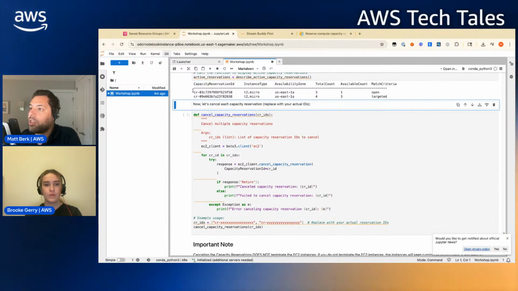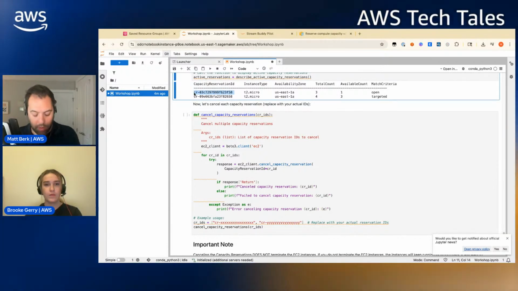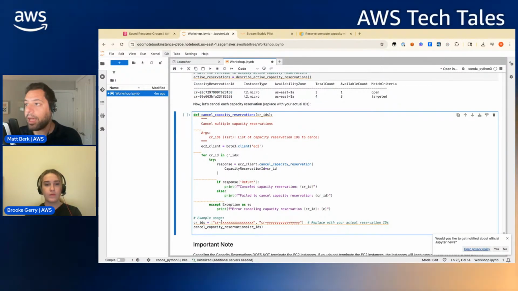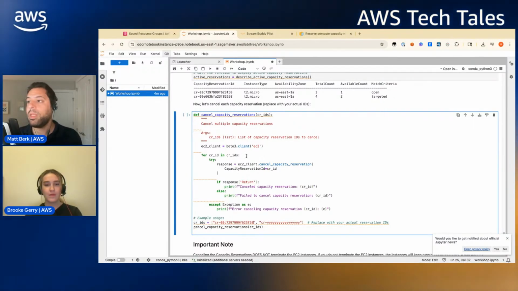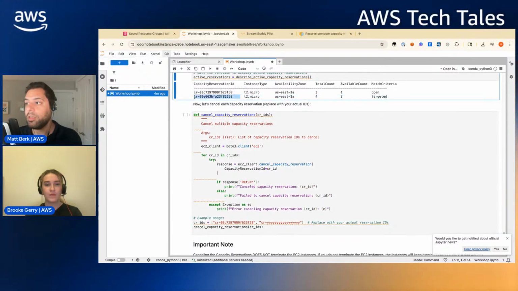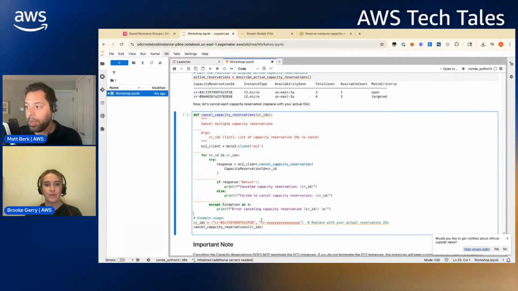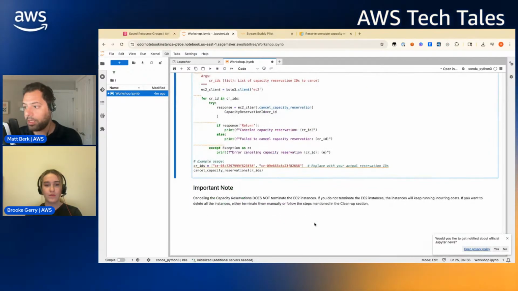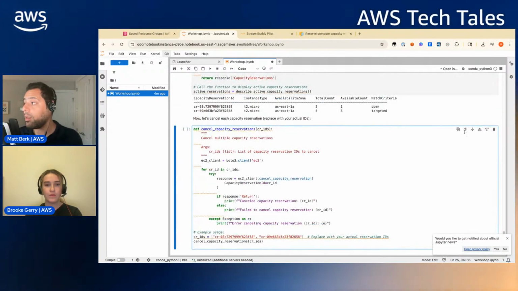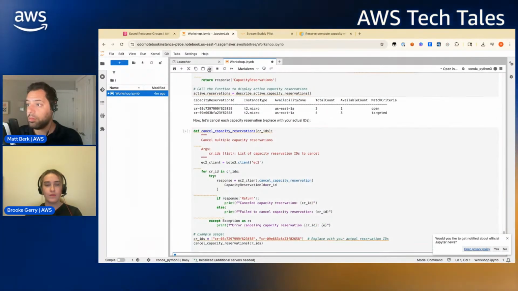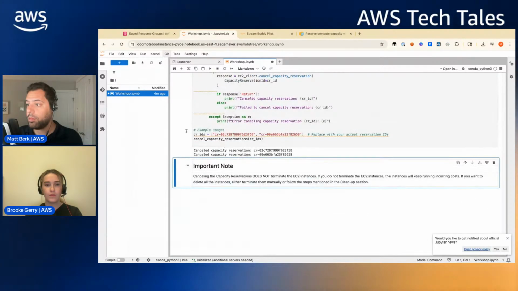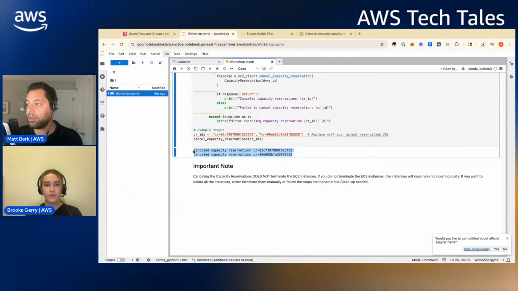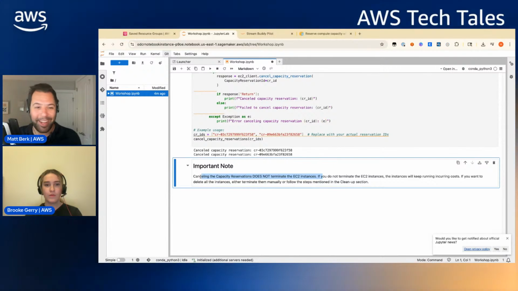If we wanted to actually get rid of these now, release them to the world, it doesn't mean that, for example, if I release the capacity, it won't do anything to the running instance. So it just means that if it turns off, maybe you might not get it back. But again, with a smaller instance, the chances of that are really low. And there you go. It's canceled. It's gone. So again, it does not terminate the EC2 instance.